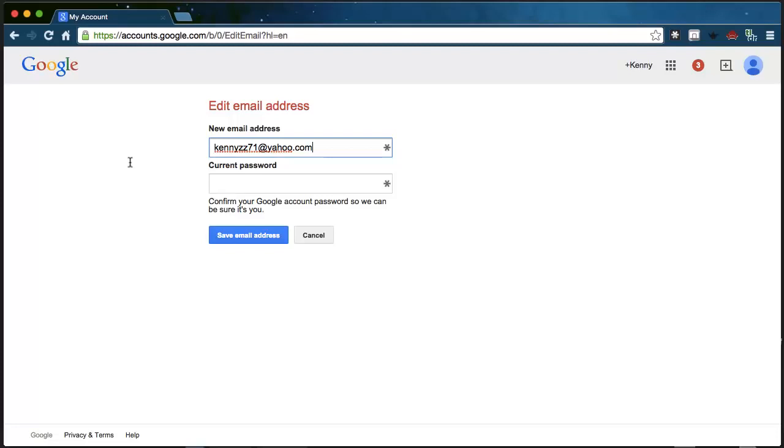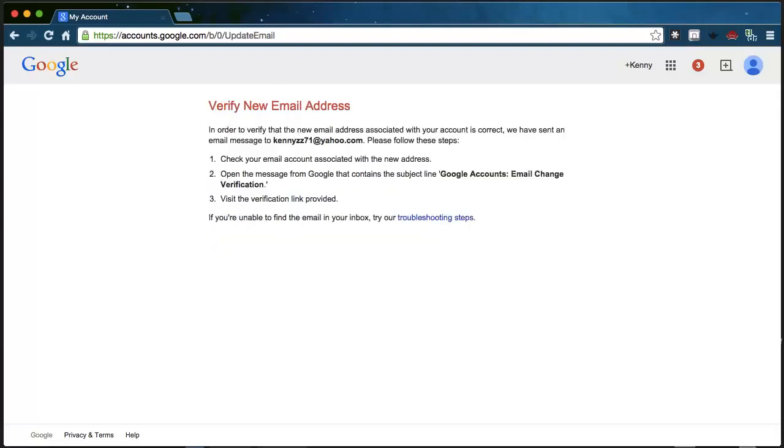If you don't have another type of email address, you might want to go create one quickly, before you go into this tutorial. You could go to Yahoo to create a new Yahoo account. It's going to give you a new one like I just did here. You will enter the current password that you have already preset for your Google account, and click Save Email Address.